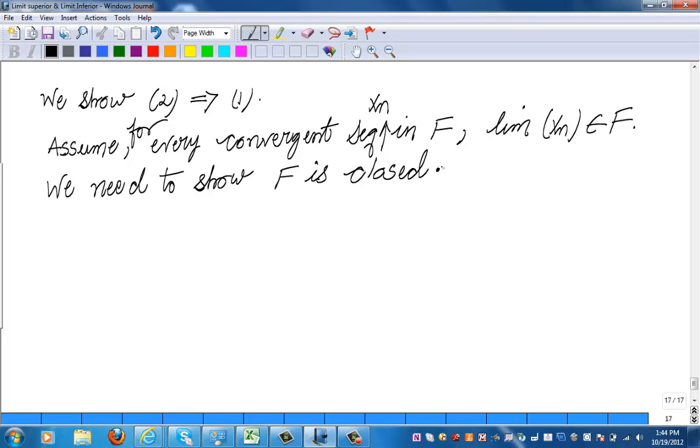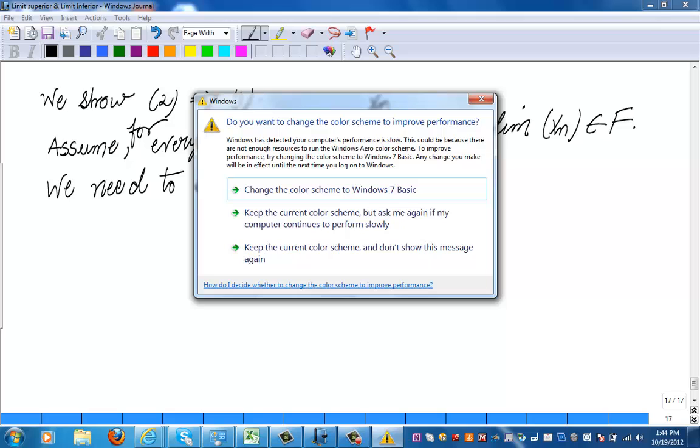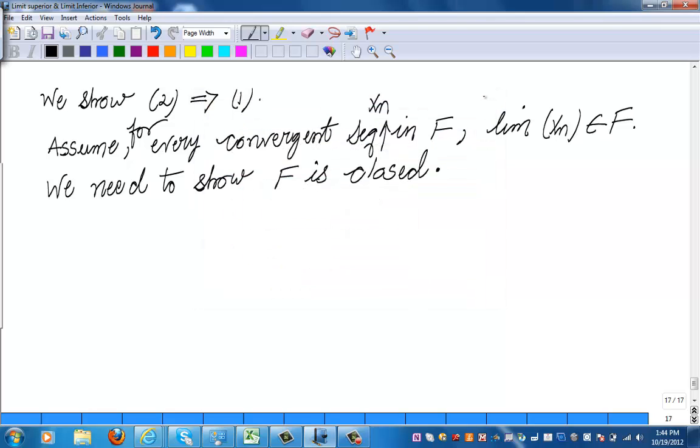Well, if you're trying to show that F is closed, what is the definition of F being closed? Its complement is open, right? So basically you have to show that the complement of F is open. So you have to show what? For every element in the complement, it has a neighborhood which is entirely inside of that complement, right? So how is that possible?